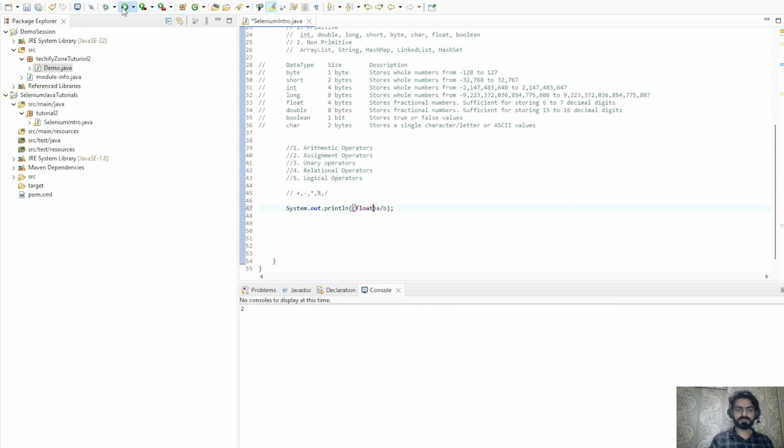I typecast it. It gave me a float value 2.066666. You can see, even you can customize your outputs. If I don't specify anything over here and I am dividing an integer by an integer, the output should be an integer. But I am expecting an output as a float or a double, so what I need to do is typecast it. Okay, so this is known as typecasting.